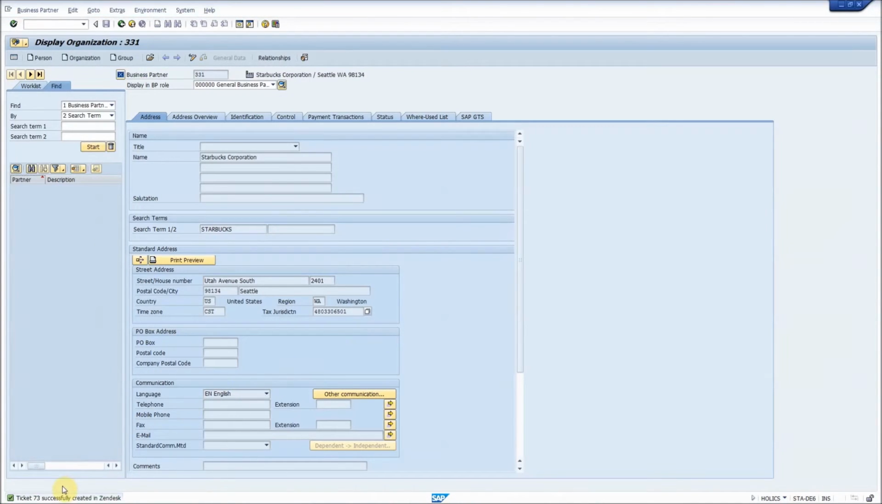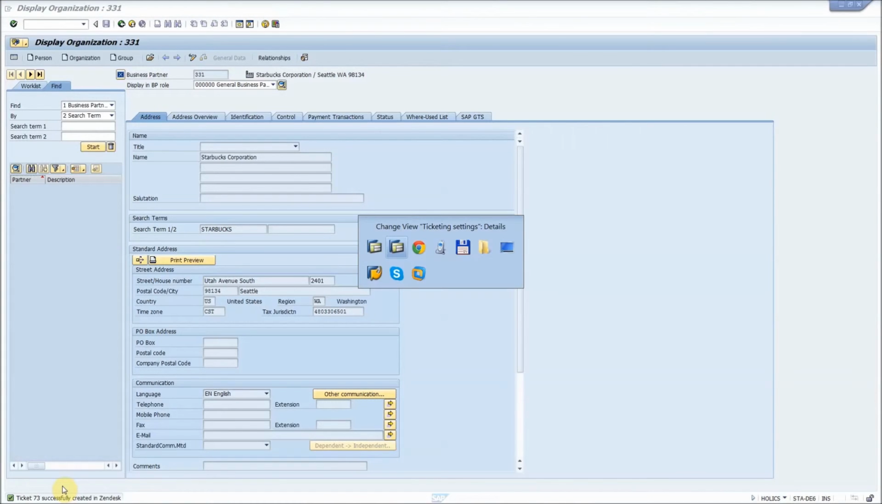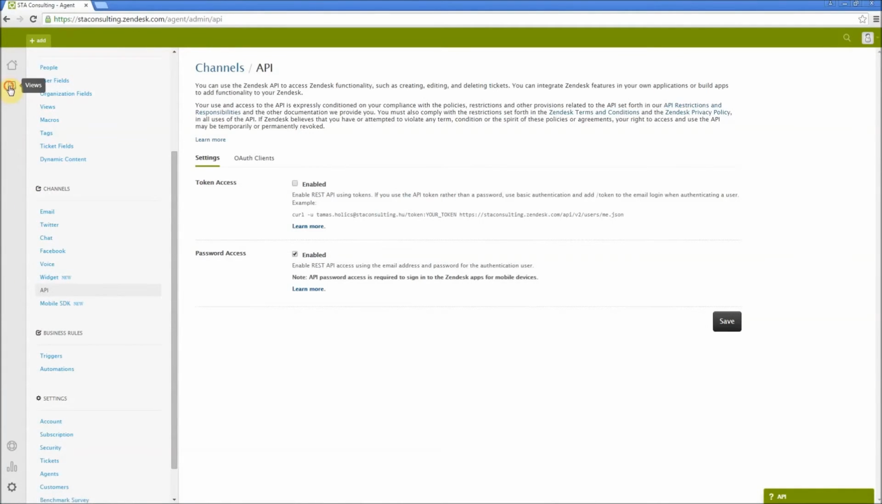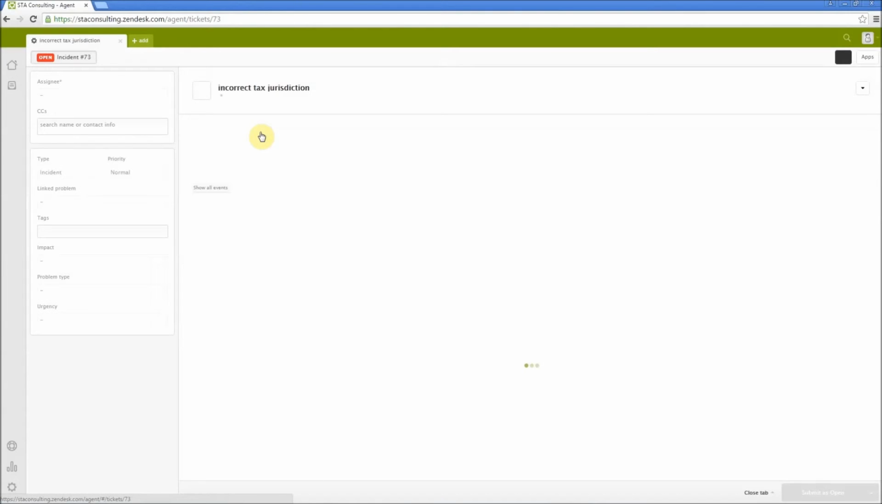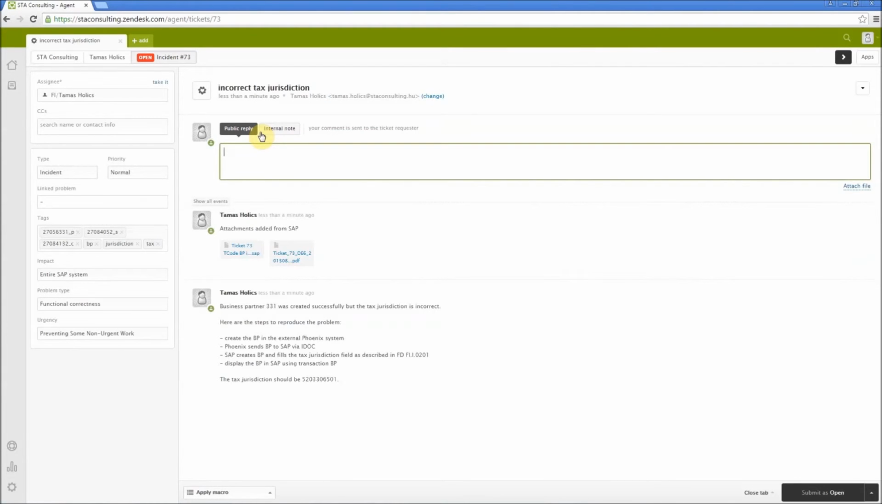As you can see, the ticket is successfully created, so let's check it out in the Zendesk agent interface. So I press this button and here it is. If I click on it, I get a detailed view. So as you can see, the incident is assigned to a group that I defined in SAP. The priority set, the custom fields are filled. Here you have the tags. Here's the detailed description and also the attachments.